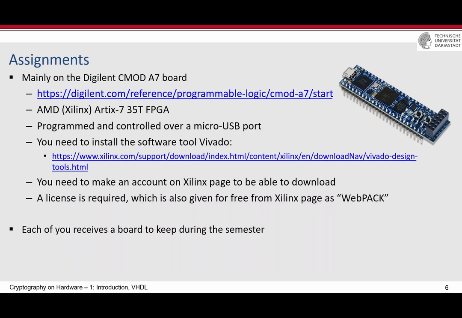You need to make an account on the Xilinx website to download the program. I have to warn you that the package is pretty large, a couple of gigabytes. And you also need a license to run the program, and the license is also freely given by the Xilinx webpage as WebPACK. It means that you have to create an account, go there and ask for a license, which is automatically generated and gives you a file. Everything is documented, and you can easily install and run it.